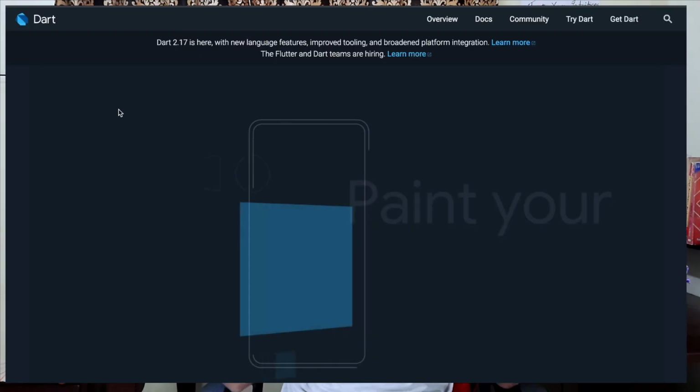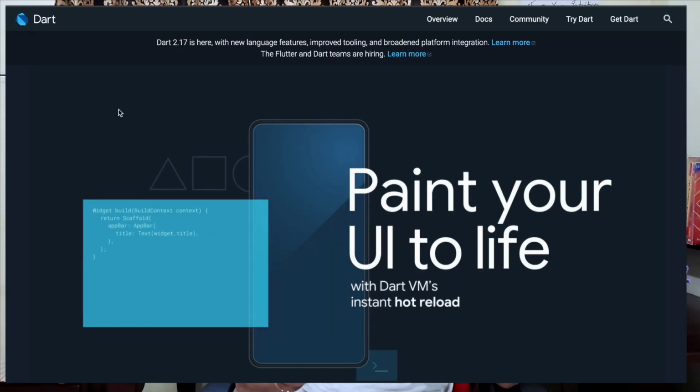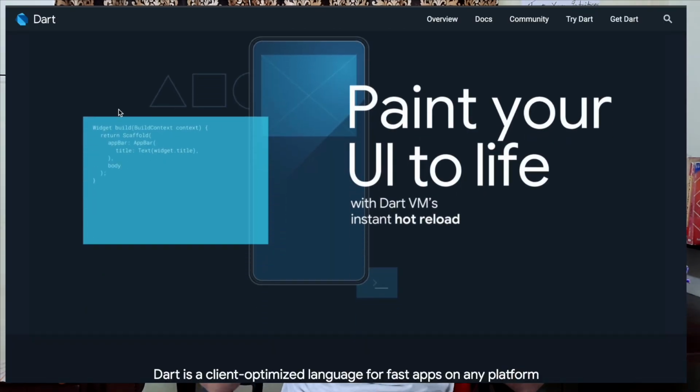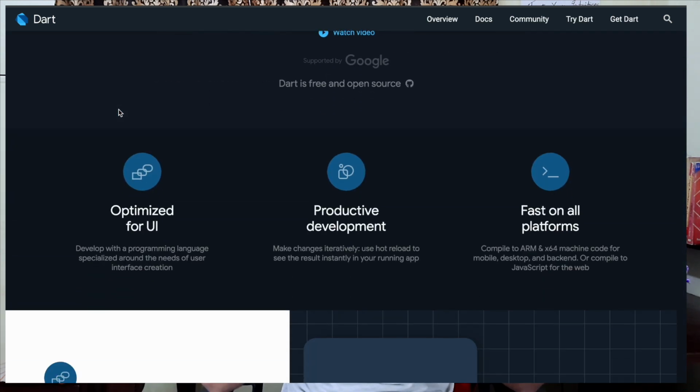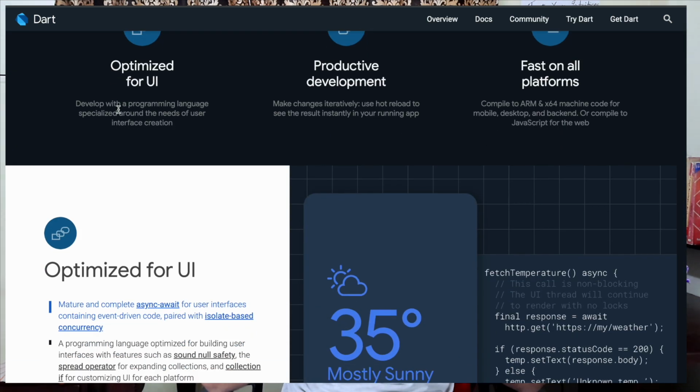Now Google has kept a very simple prerequisite to start with Flutter, which is to learn the Dart language, which is officially developed by Google just to work on the Flutter technology. Now you can learn the Dart language from its official documentation, and again you can choose any resources that you want.